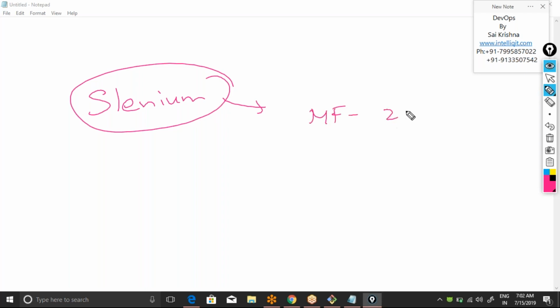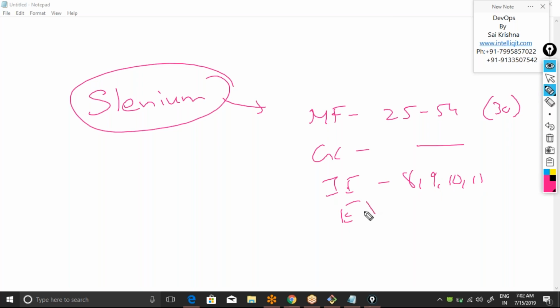Mozilla Firefox, they wanted to test on versions 25 to 54, which means how many versions totally? 30. Similarly, Google Chrome, they had some count. Similarly, on IE, they wanted to test on 8, 9, 10, 11, etc. They wanted to test on Edge. Like this, these browsers, they wanted to test. All these they wanted to do on Windows 7.